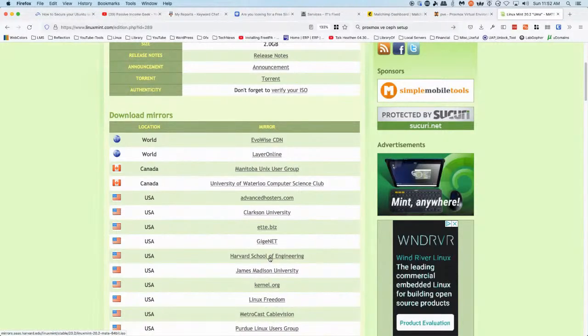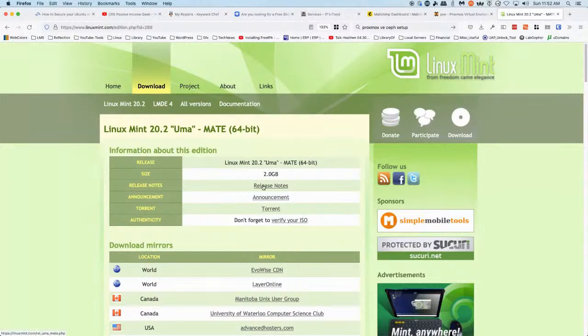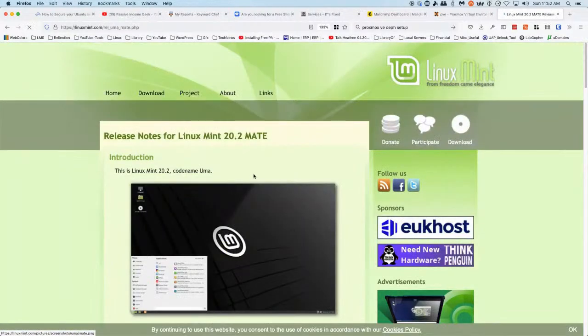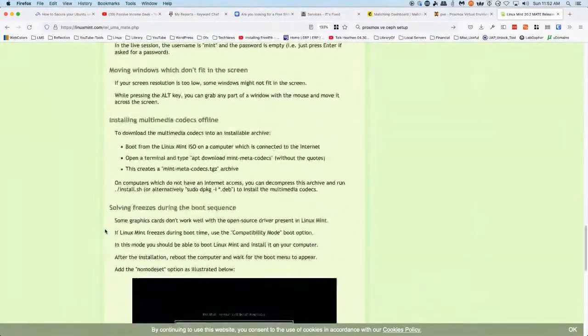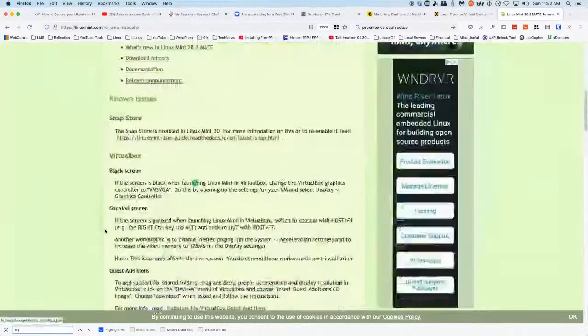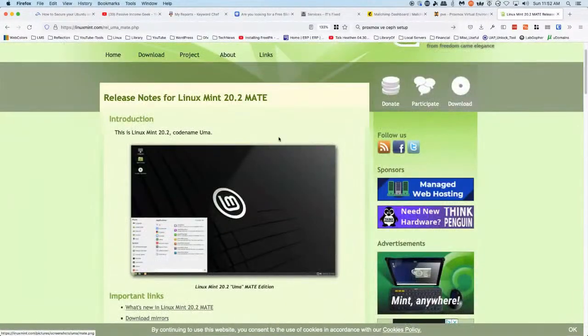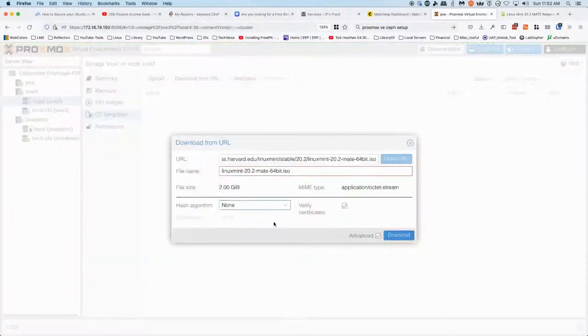Harvard School of Engineering, that does not give a checksum. Release notes. They have some checksums in here somewhere. Nope. Well, that's quite a conundrum.